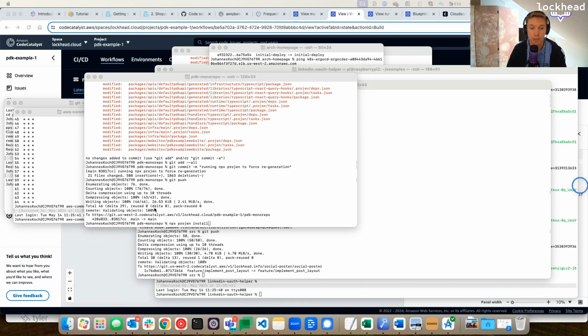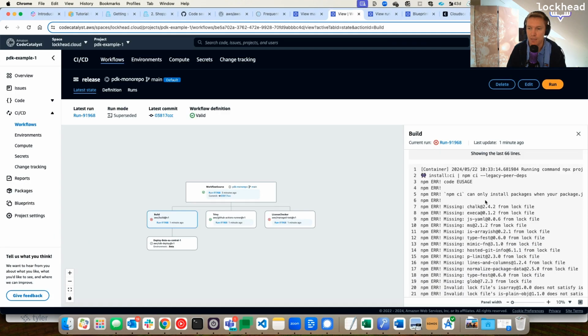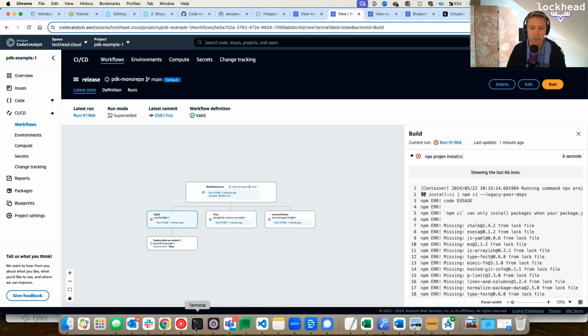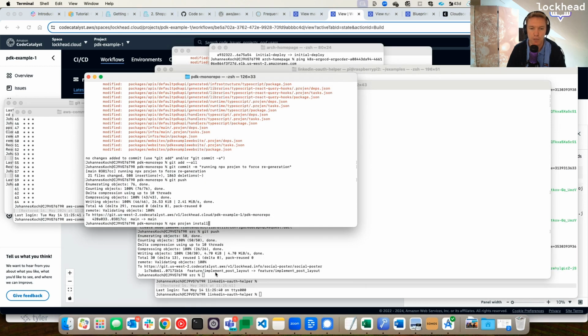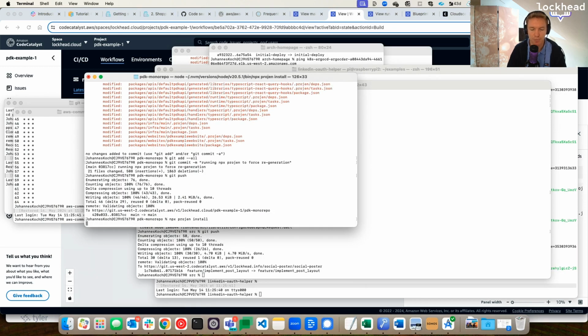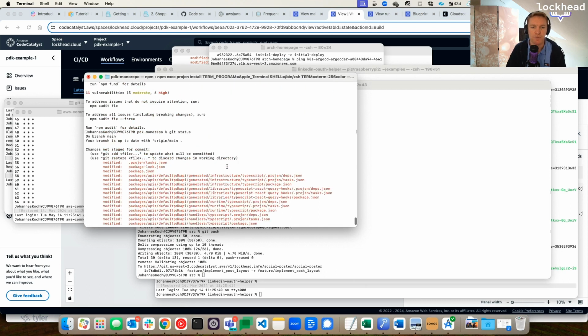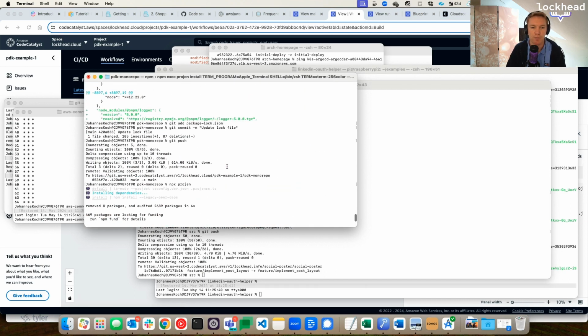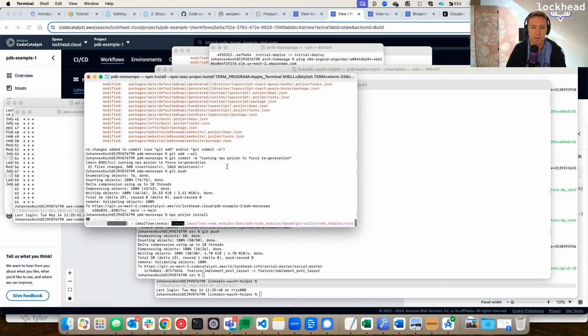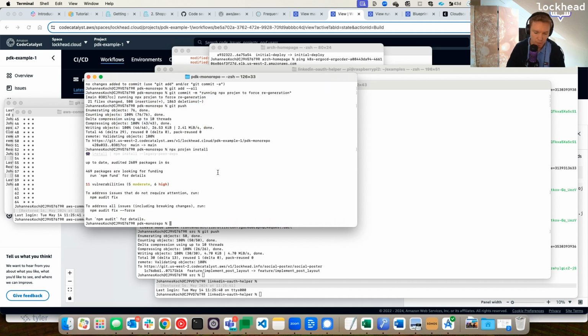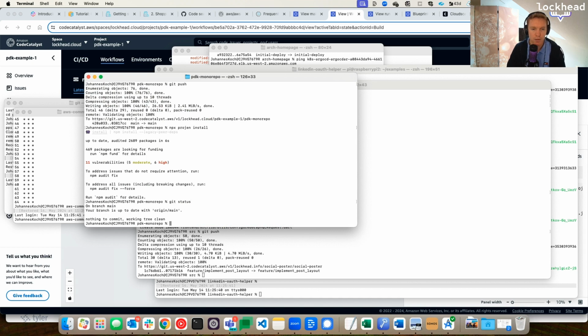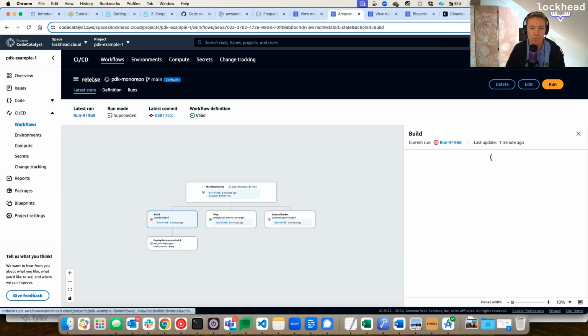Okay, so that also didn't work. We're still facing the same issues. So the next try is gonna be to execute npx projen install and see if that solves our problem. That did not produce any changes, so maybe, I don't know, something.